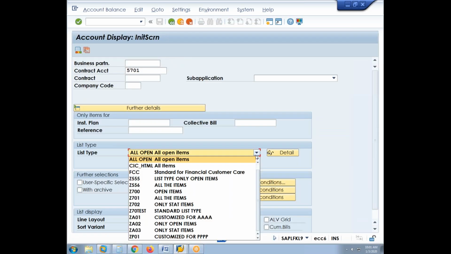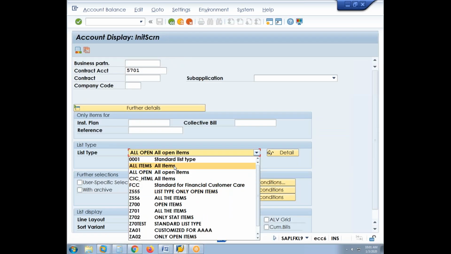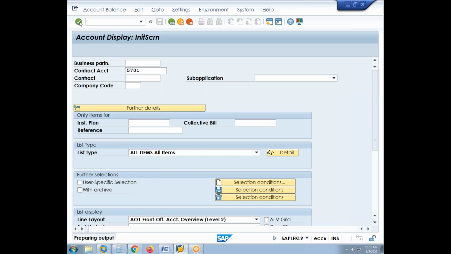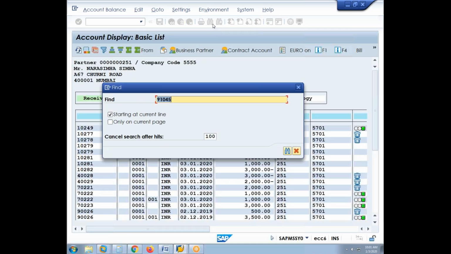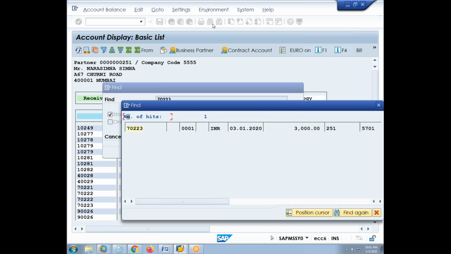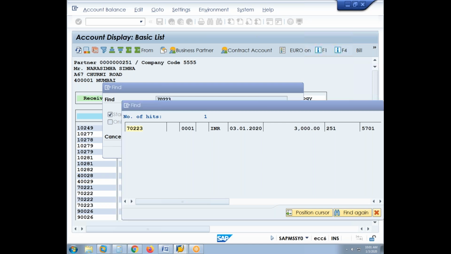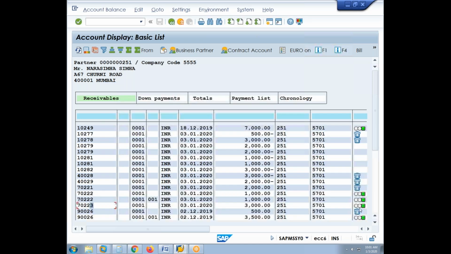So let us select the transfer of items. Let us select all items, and then the original posting document happened with the document number 70223. So find the document 70223. This is the original debit document which was posted, but now it shows it has been cleared. Okay, receivable paid. Actually, receivable paid means actually the receivable is not paid, but it has been transferred. Okay, because this amount has been transferred to the new account, that is 6001.